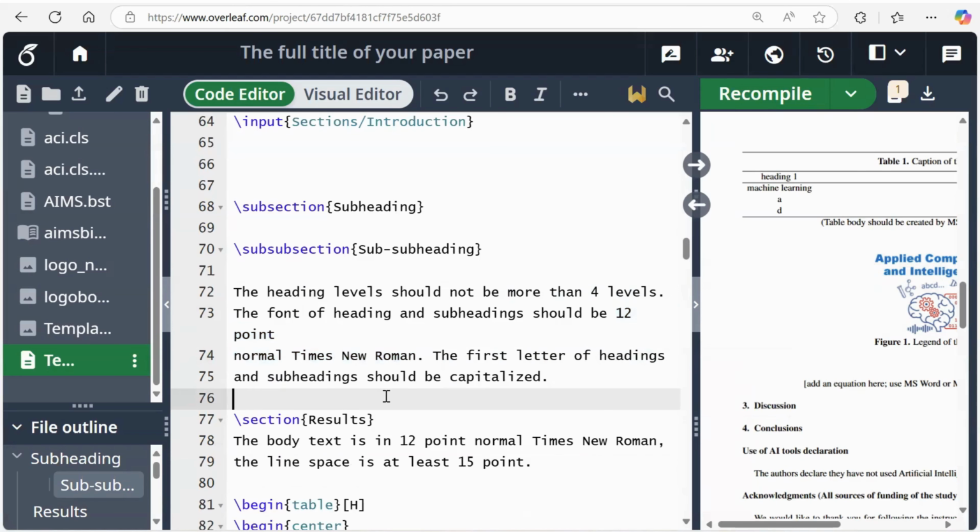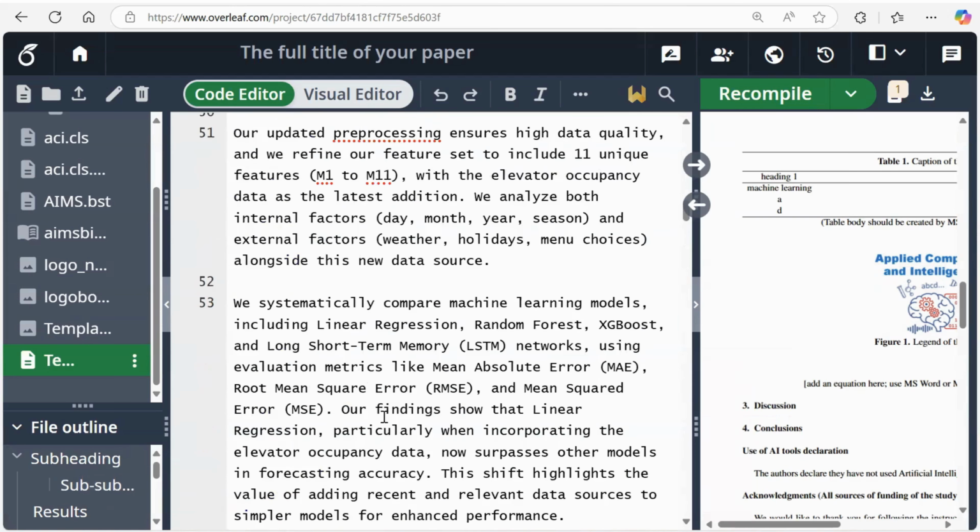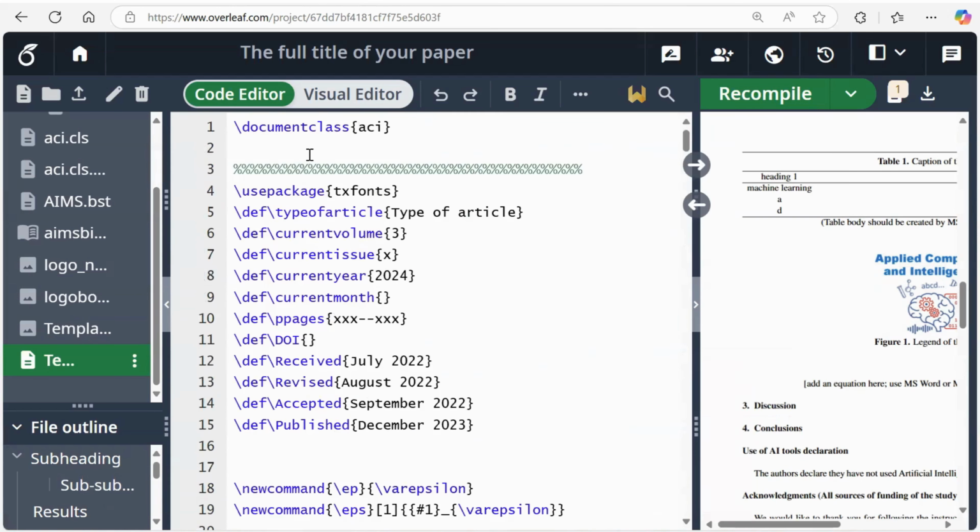So let's see if it is defined. So let's check the formatting. If we go under document class, it is SCI document class. And txt font is basically use package txt fonts, which represents the Times New Roman series. So by default, it's already here. And 12 point is, let's check.